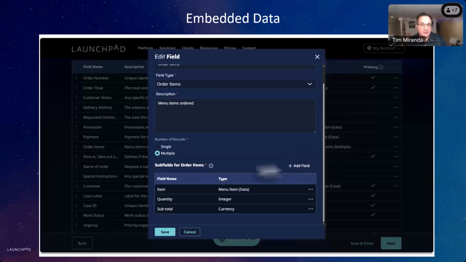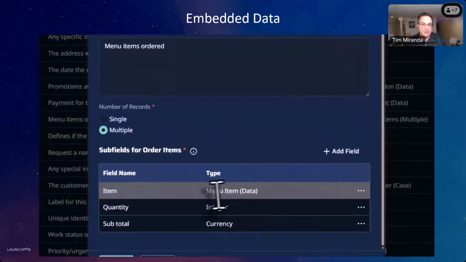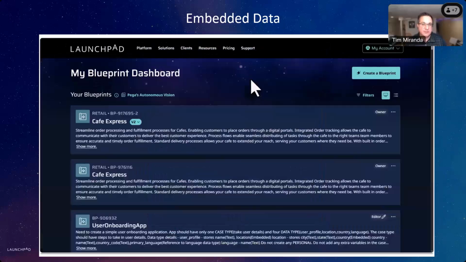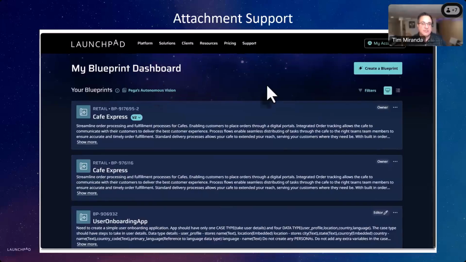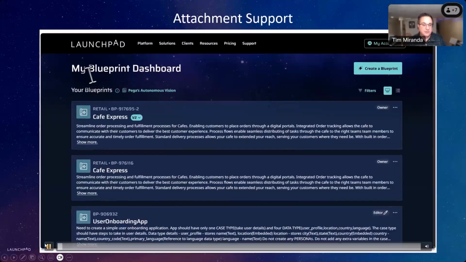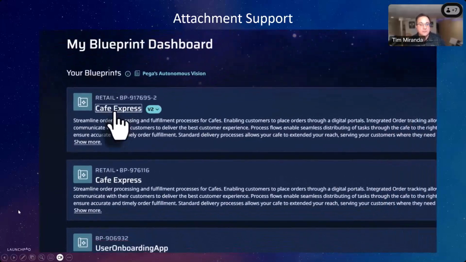Cool. And then I think you also wanted to highlight another data model enhancement that's coming around attachments. So why don't we take a look at that as well? Exactly. So this is again a new feature.